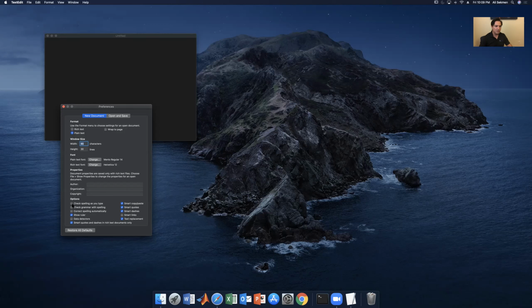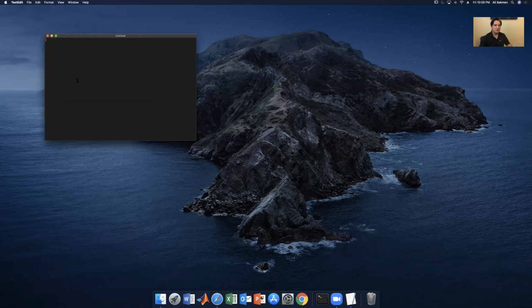Also you may have these two options checked initially, uncheck them. So again, instead of rich text, select plain text and then uncheck the first, check spelling as you type, and also check spelling automatically. You should uncheck those two. Then you will have this editor.